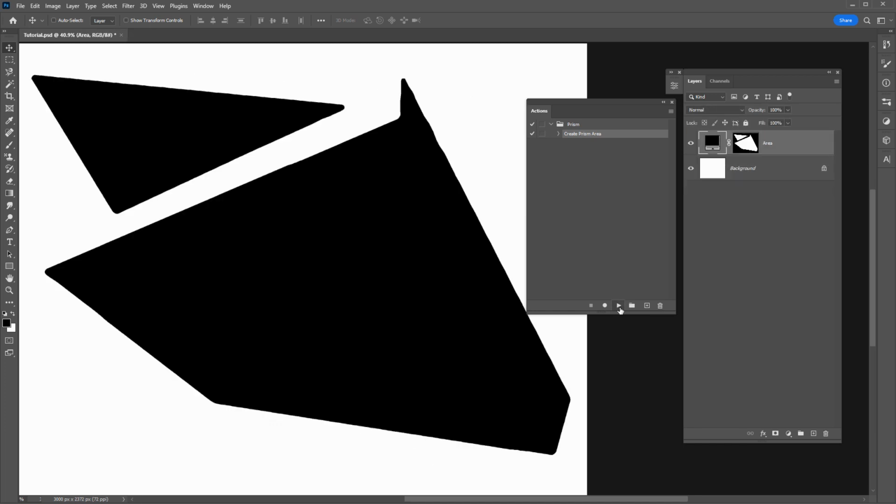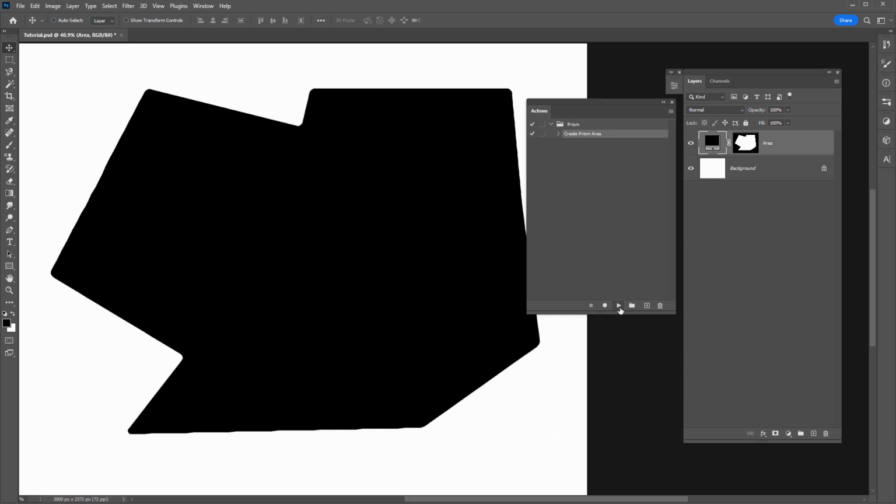So let's now go through how I created this part of the effect where the shapes are created and randomized. I'll also go through the process of recording the steps into a Photoshop action.